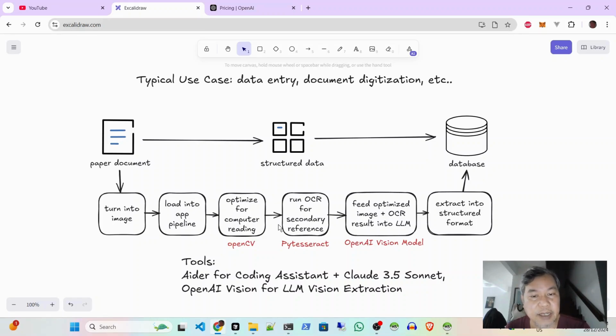And then for redundancy purposes, to get the maximal output, I'm also thinking to run OCR on this optimized image, so that we have some text for us to feed to the LLM. The LLM will be the main engine to read the optimized image and extract information from it. But we can also use the result from the OCR as secondary data input, basically as context.